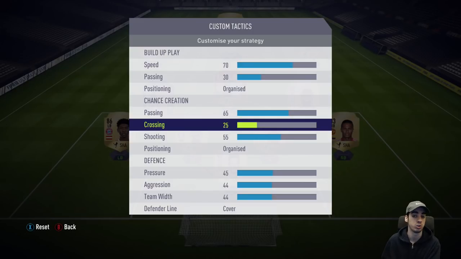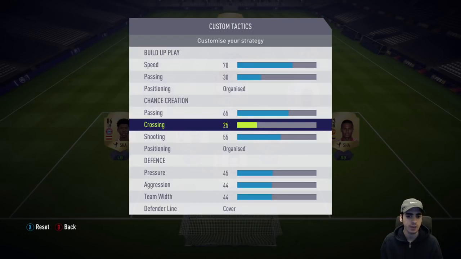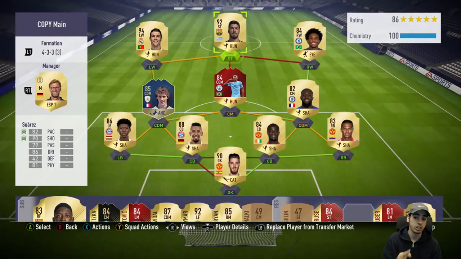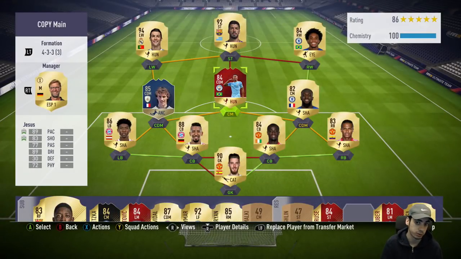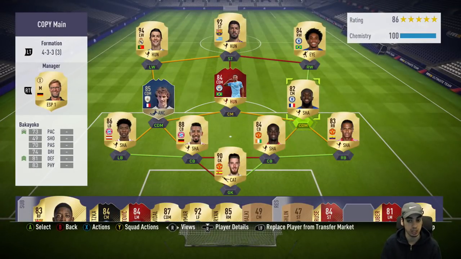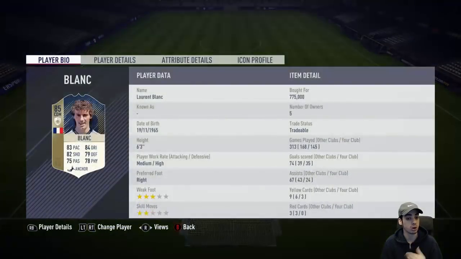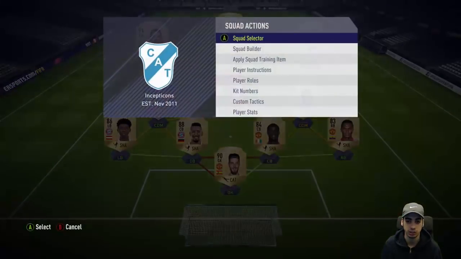Like you probably don't want to do any crossing. You don't want your fullbacks to push forward. So you just have it at 25 crossing, 65 passing, and 55 shooting. So if you have custom tactics like this, Bakayoko will still attack sometimes because he's medium work rates. But someone like Laurent Blanc will decide to stay back more because of the tactics, right?